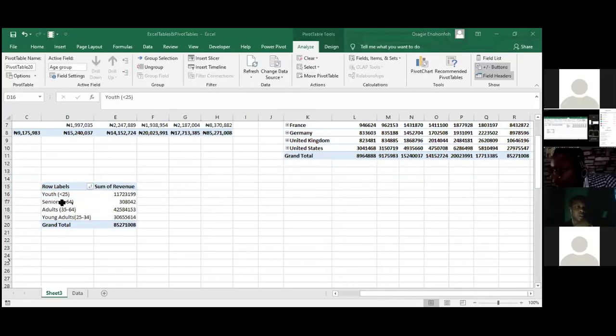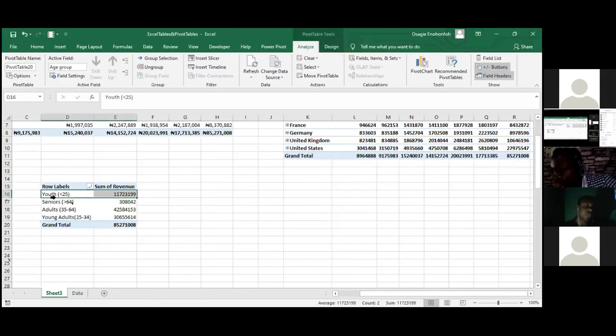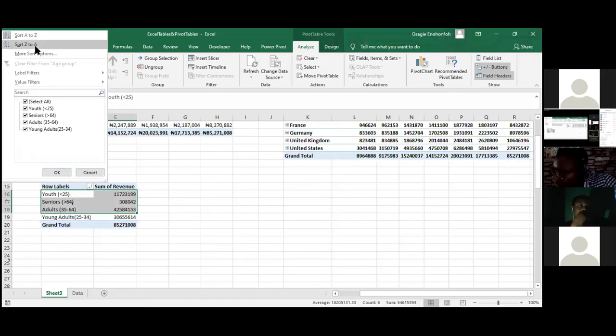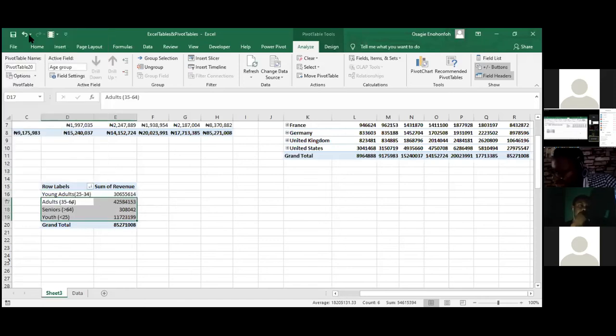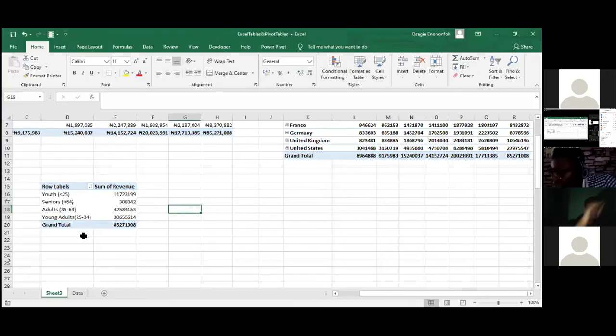So I was trying to show you. You see that if I try to sort this out so that it follows accordingly, it doesn't work that way because Excel will not see it. Are you seeing what's happening? I'm trying to sort, but it's not working. I want it to be youth, young adults, adults, and seniors. But it's not working because Excel is not seeing it that way.